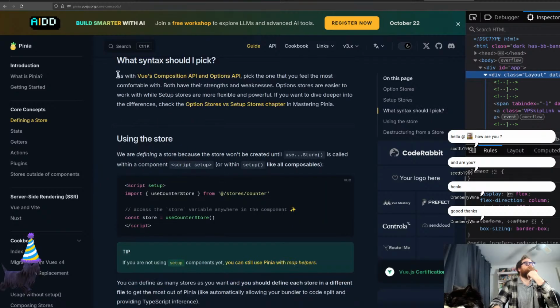Which syntax should I pick? As with Vue's composition API and options API, pick the one you feel most comfortable with. Sweet. Both have their strengths and weaknesses. Option stores are easier to work with, whilst setup stores are more flexible and powerful. If you want to dive deeper into the difference, I'll probably do the other one.